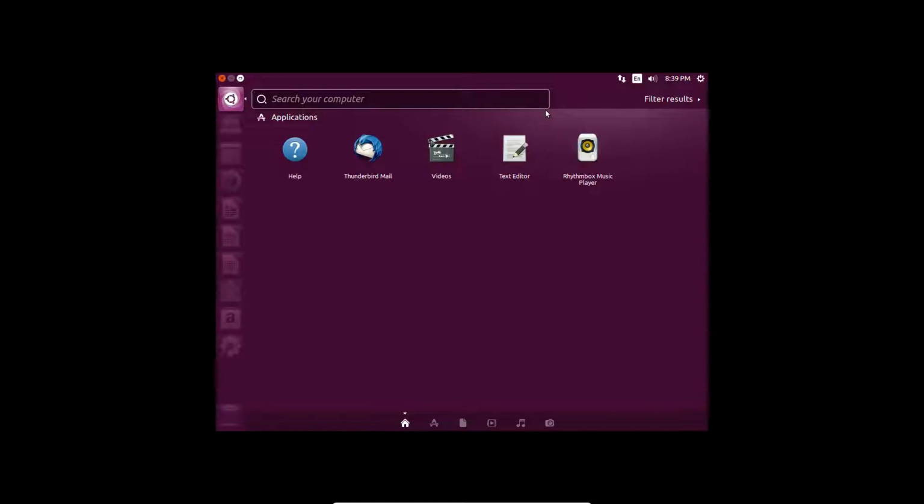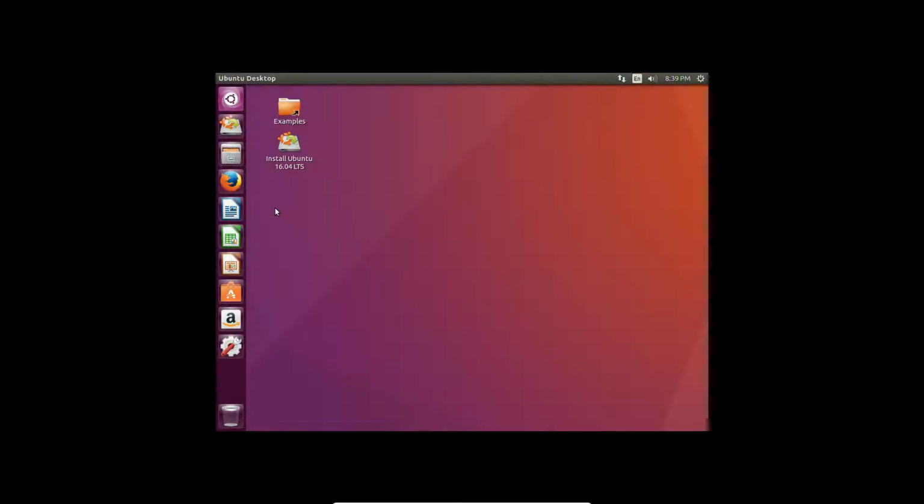So Rhythm Box is where you can play your music from. Video is the default video editor. You can see Thunderbird is pre-installed on here for doing email. We have access to a Firefox browser pre-installed and ready to go. So we can boot this up.